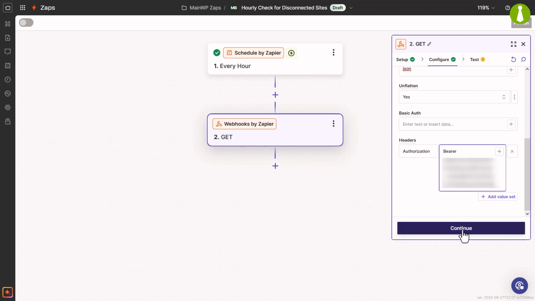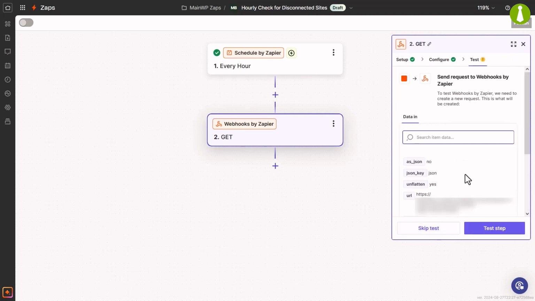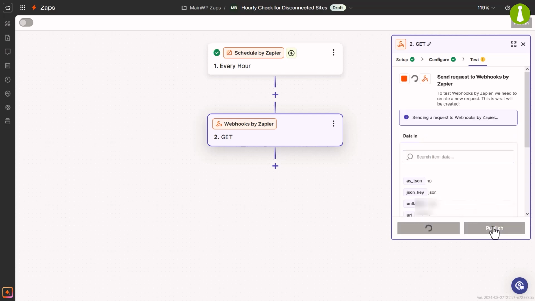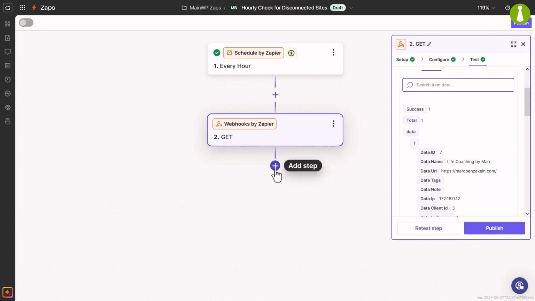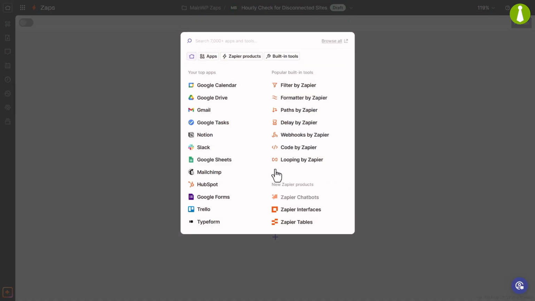Click Continue. Now, click Test Step. If successful, you should see a green check mark next to the word Test. Scrolling down, the data status will show disconnected. Next, in the main window, click on the plus button to add a step.